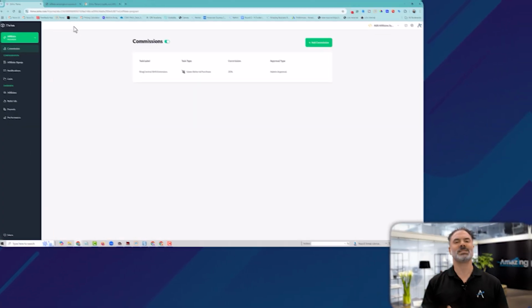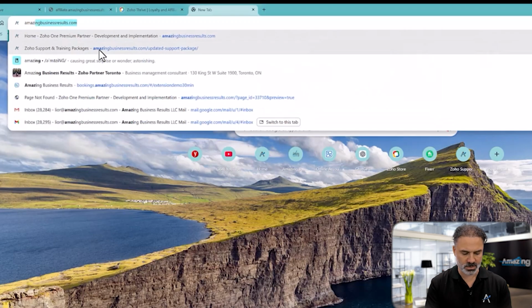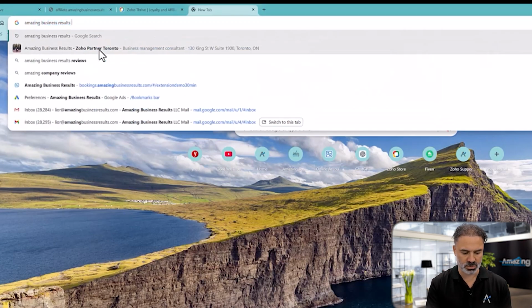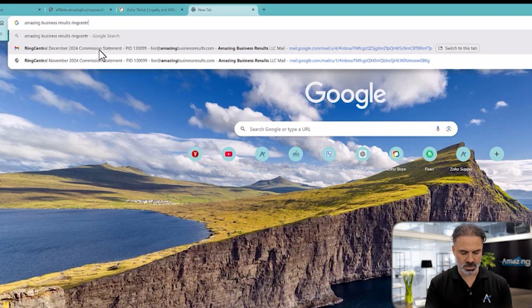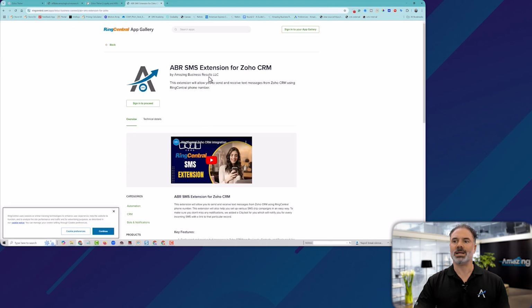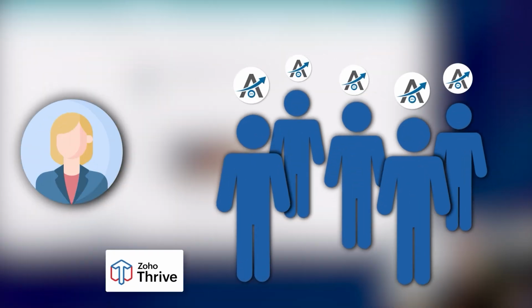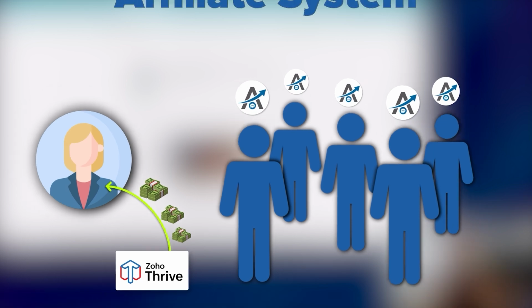One will be an affiliate program, which means, let's assume that I will have the RingCentral extension. So let's do something like that. Amazing business results, RingCentral extension. Okay, and that will be, let's say, this extension. Let's assume that I want to have affiliates, and those affiliates will sell my extension. Okay, so I will have an offer for people to sell my extension. Every time that someone is selling, they will get commission automatically using Zoho Thrive. So I'm creating an affiliate system.